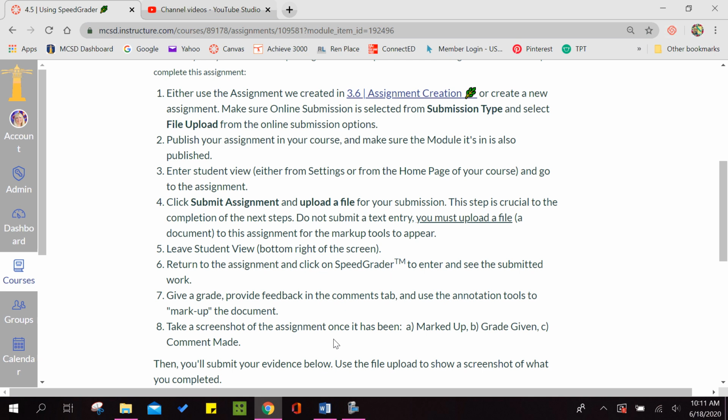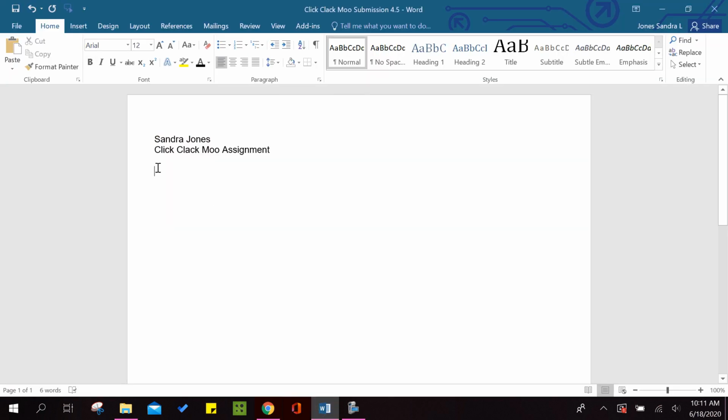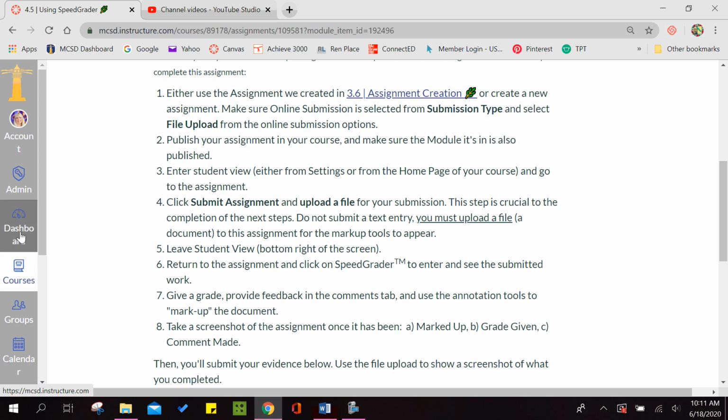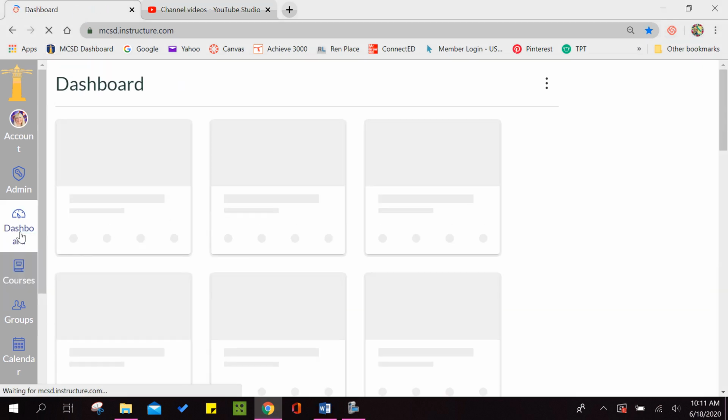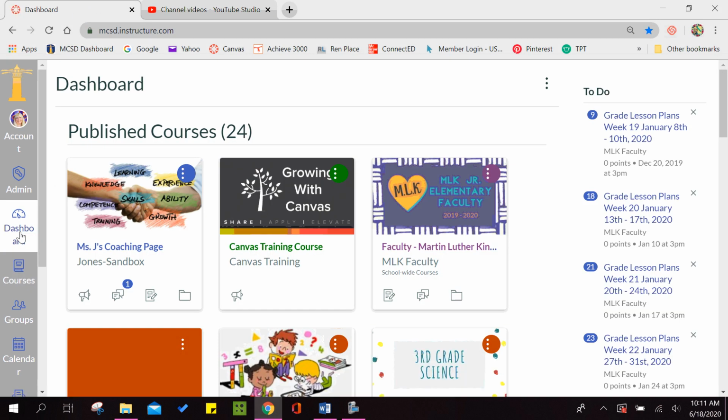We can do it. Okay, so the very first thing, just like with all the other ones, this one's going to take a little work ahead of time before we go in. So the first thing I want to do is, I know I'm going to have to submit a Word document. So I'm going to open a Word document, and I'm going to put my name on it, and I'm going to say Click Clack Moo assignment, because I remember that's what my 3.6 was. Remember 3.6, we found a children's book and we had some questions. You might have done something else.